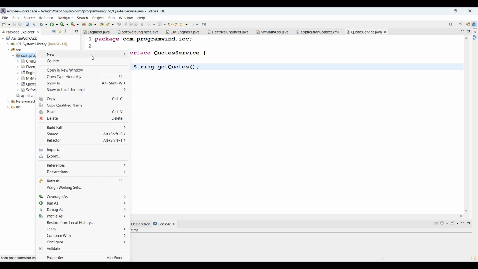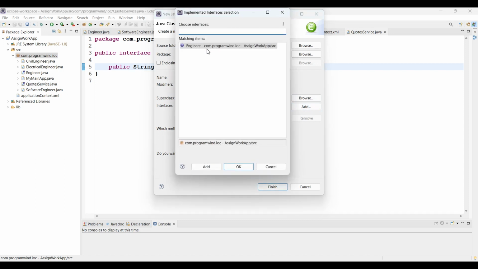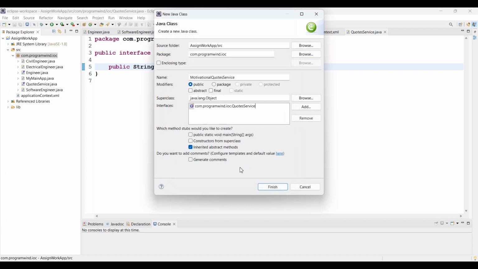The second thing is I want an implementation of this interface. I will give it a name like maybe MotivationalCodeService, and I need to add an interface, because I need to implement an interface, that is CodeService. I will select it here and click on OK. It will add this interface here and implement it, so my class MotivationalCodeService will implement this CodeService.